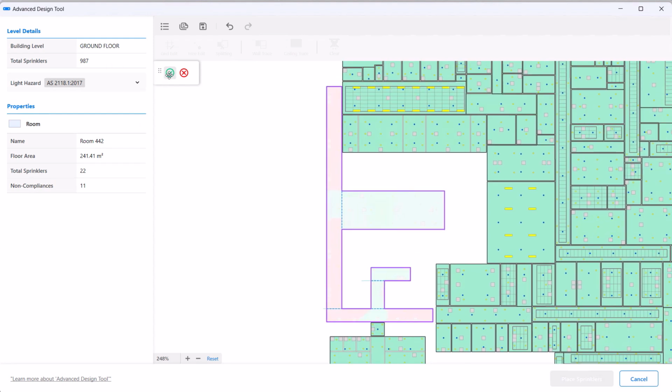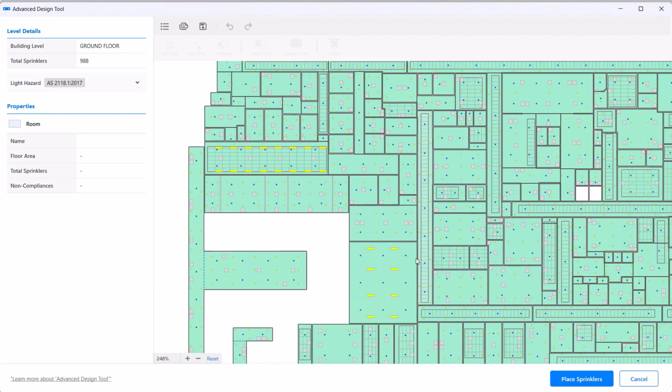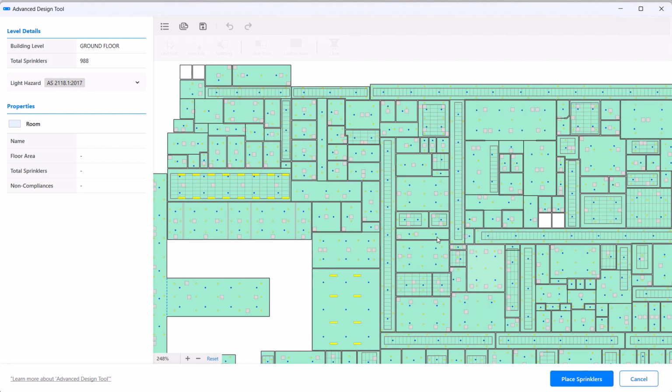Once you're happy with the splitting, click on the green tick in the top left-hand corner. Tandem will then generate a compliant sprinkler design for these rooms based upon the splitting that you have done. This is a powerful tool to work with complex areas. As you review the Tandem sprinkler design, you can quickly edit any rooms to suit your design preferences.